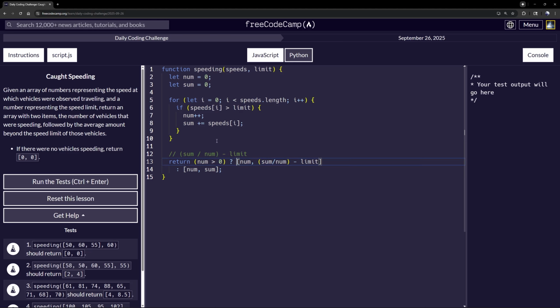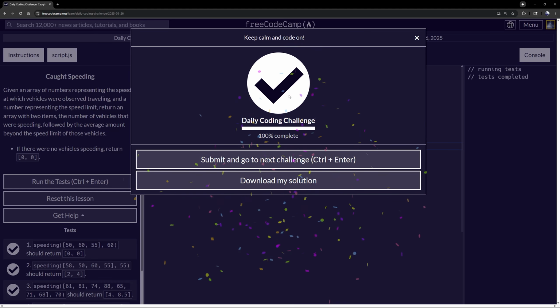Can I do it on this line? No. Let's see if I'm right here. Clean up the comment. Think about it for a second. Hold your breath. Yes, this is the solution to the coding challenge.